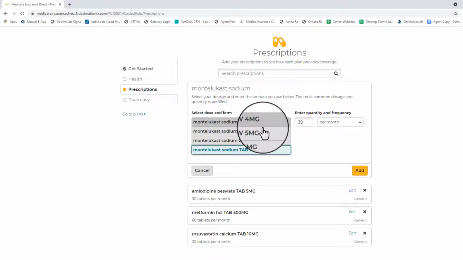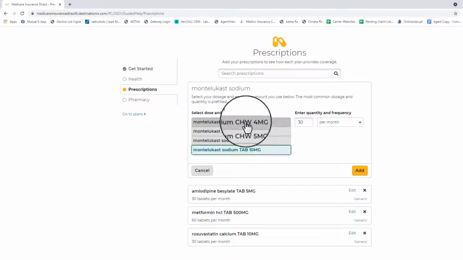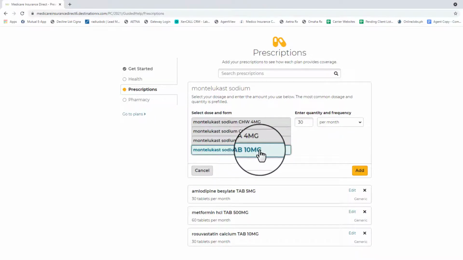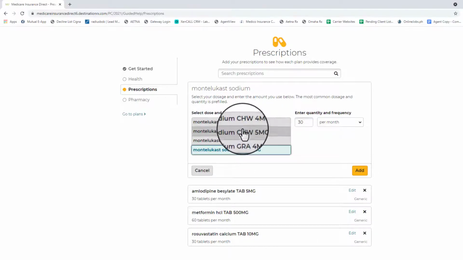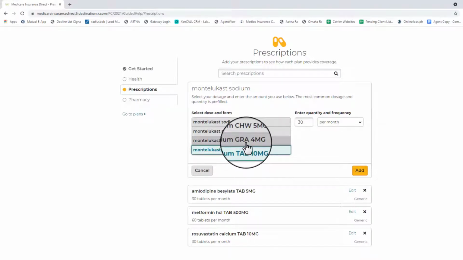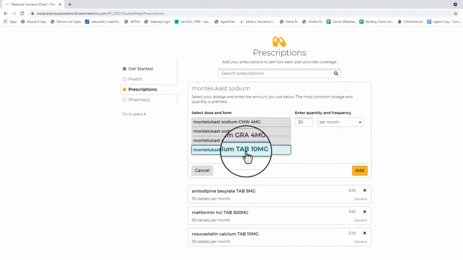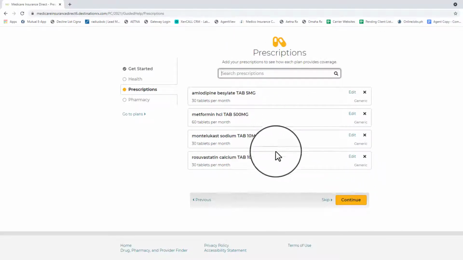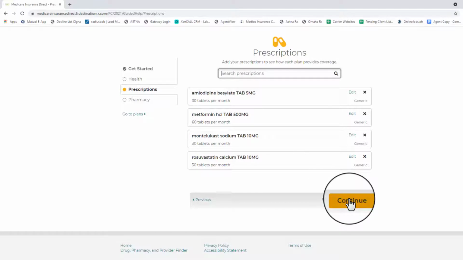So here is where you'll notice that there's a couple of different options. You have a tab, you have a chewable, and then a granule, I suppose. So here, we're going to say we're taking the tab. Again, you want to make sure this is the form of medication you're taking. Whether it's a tab, might say capsule, might say chewable, solution, you want to make sure you're picking the right form of the medication as well. So we got these 4 added in here, and let's say this is all 4 that we're taking on a regular basis. We're going to hit continue.